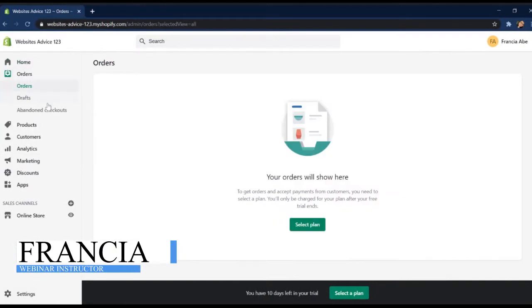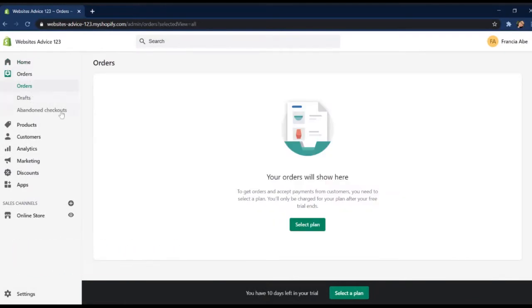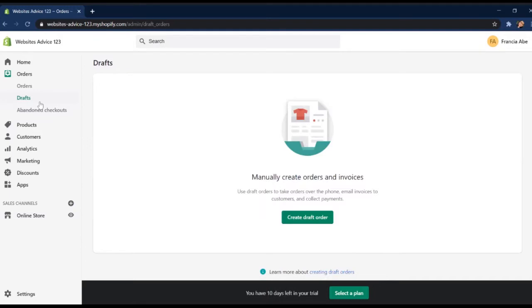For the order tab here, we have 3 sub-tabs. So orders here, in this section, will appear all of the orders. What items did they order? And then in the drafts, you can create your invoices in here. So you can customize it on your own, so it's more detailed the way you want it to. It lets you be more organized.